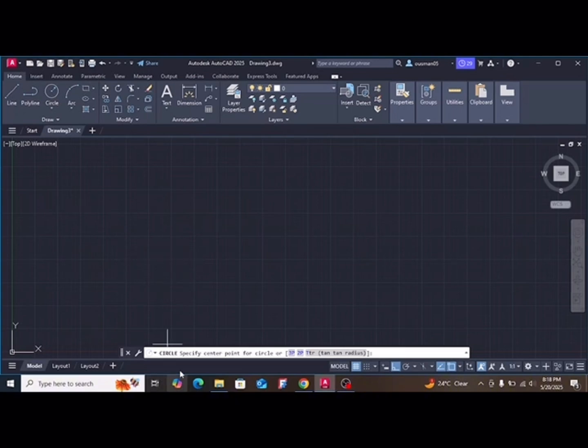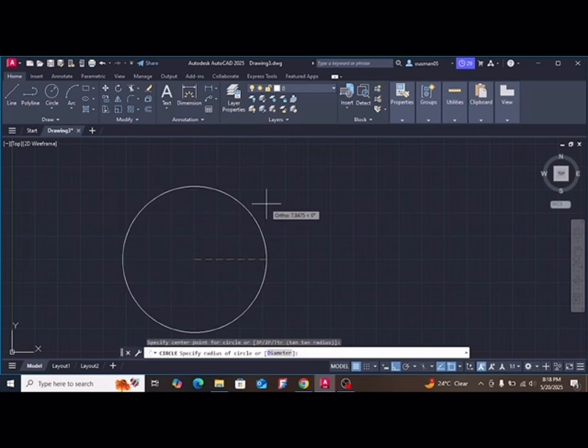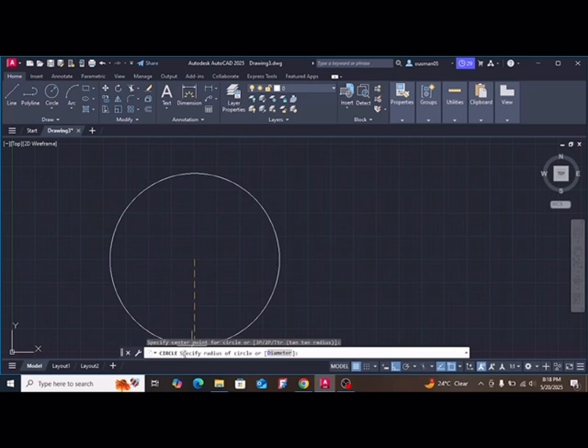When you look at the command line, it is telling you to specify the center point for your circle. So to specify the center point, click anywhere on your screen, and then it will tell you to specify the radius of your circle.